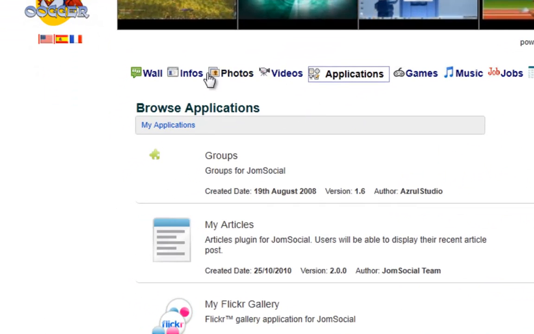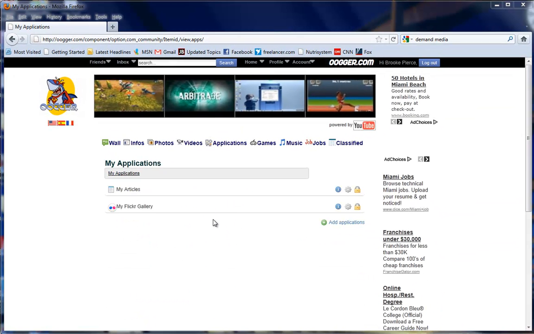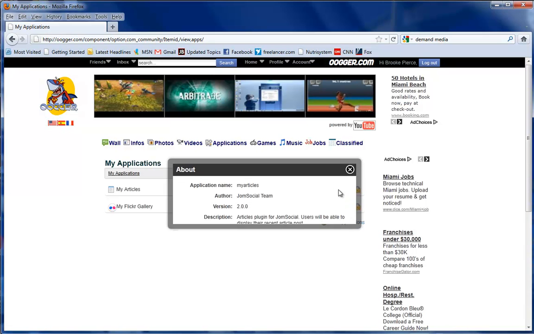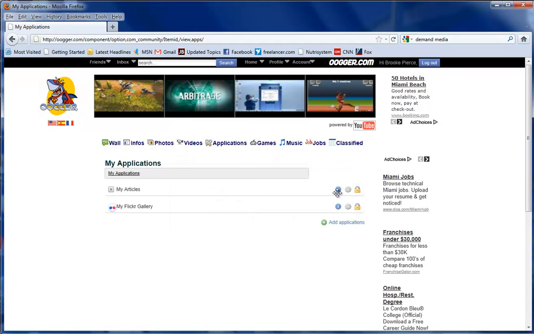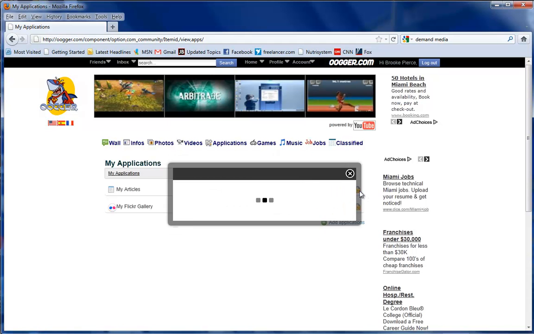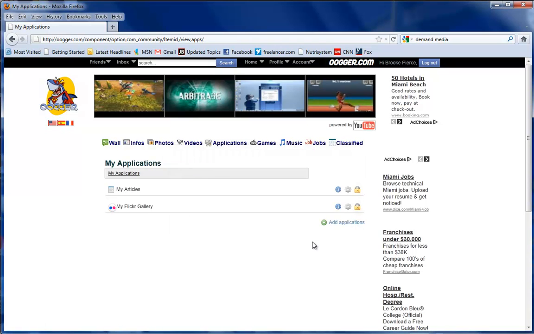Now when I go to the top of the page, I can either click on My Applications or the Applications bar. And it's brought up my application page. So you can see I have my articles and my Flickr gallery that I've added. On most of these, I can change the configuration by clicking on the gear in the center. I can get information about it by clicking on the little I, or I can lock it to set my privacy settings. And once I click one of those, I'm going to hit save and exit out.